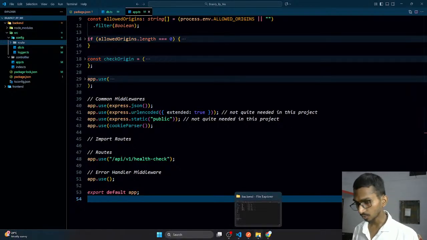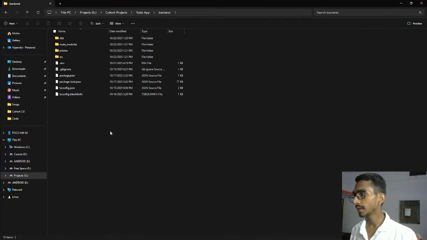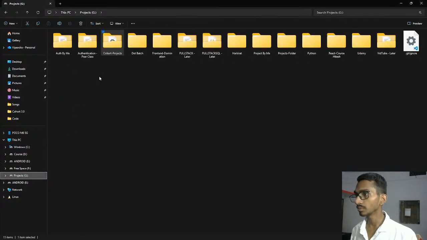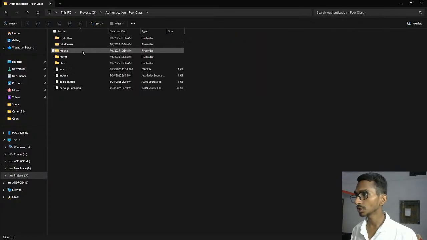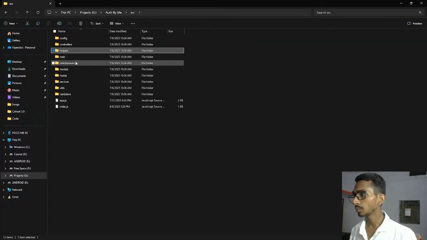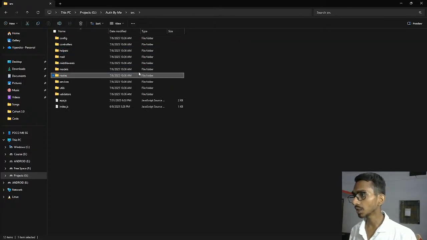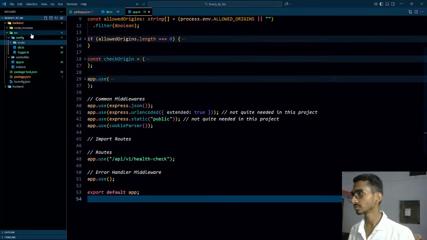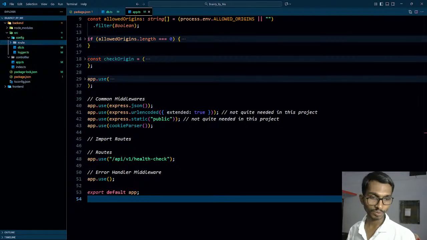Let's see. I have one more project. Have a look at that and see things like how to name: authentication, auth by me, source, controllers, helpers, middlewares, models, routes. They are in plural forms. Okay. That means I have to make it better in other projects.